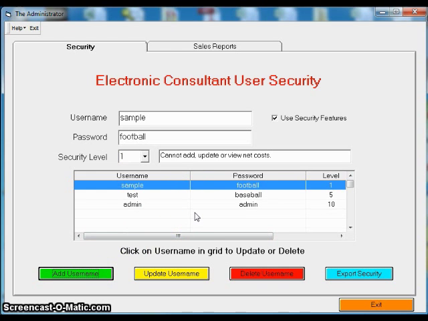Now I've added that. As you can see in my database here, I have 3 users. I have the admin who can view and see anything, change anything. I have the test account which can view everything but they can't change anything. And then I have the sample account which is pretty much only going to see the selling price. The one thing you need to remember with this program is if you are using multiple accounts, you have to have this use security features box checked in order for those to apply.